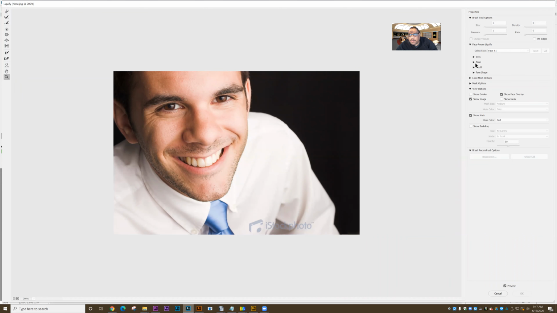If I go in and toggle on nose, you'll see that there are two sliders here, nose height and nose width. If I grab that and drag that, I can actually change the height and the width of his nose. So let's say I wanted to make his nose thinner, I could grab that and drag that and actually make his nose thinner. Let's look at his eyes.